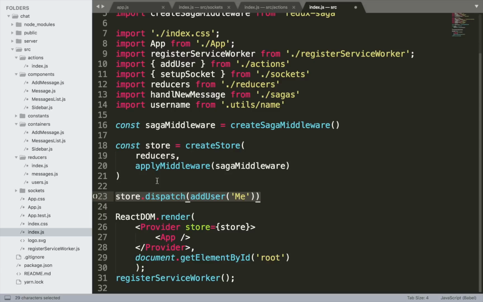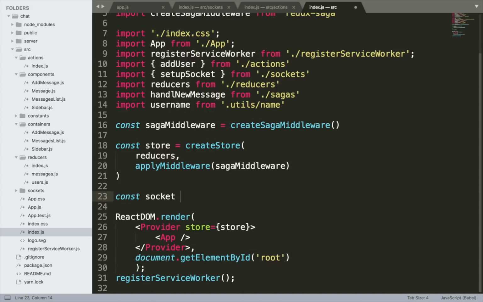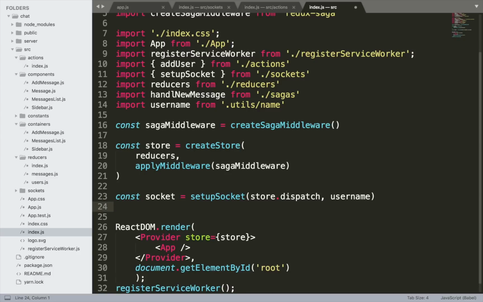Okay, now I'm going to get rid of this store.dispatch addUser, because now we're going to create a user in a different way, through the sockets, the start web sockets. So here I'm going to do const socket equals setupSocket(store.dispatch, username). So now I'm going to send over the username.